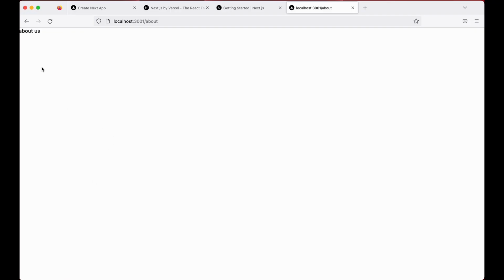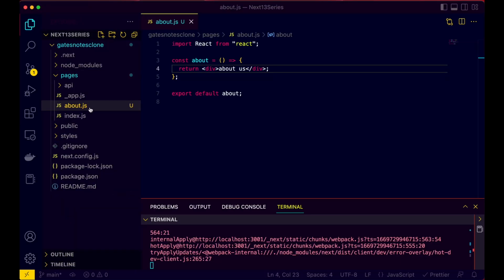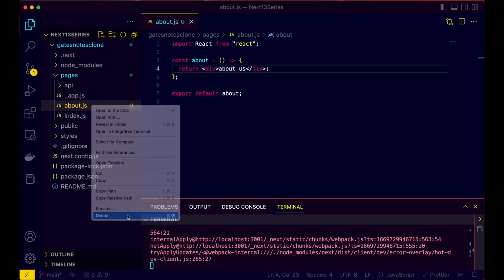And if you go back, you see it's about us. So we have already created one route, which normally needs more configurations. You need to install React Router DOM and also define all those routes and import those components. But with Next.js, everything happens just like magic. With that being said, now let's go ahead and delete this. I don't need this anymore.